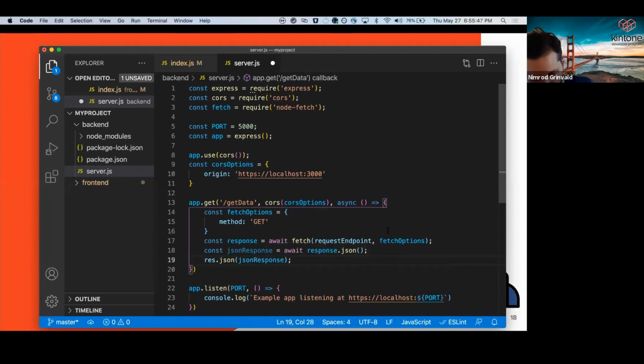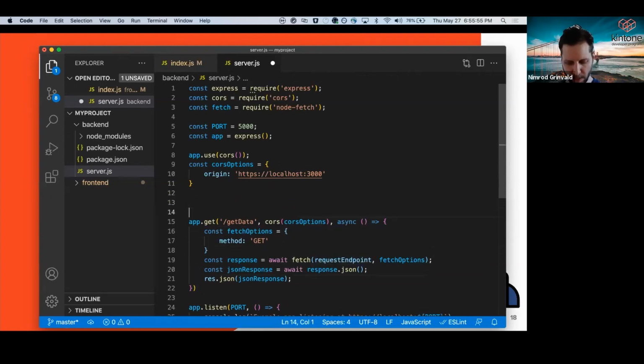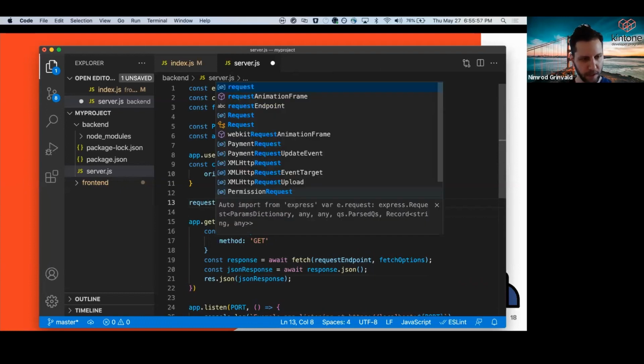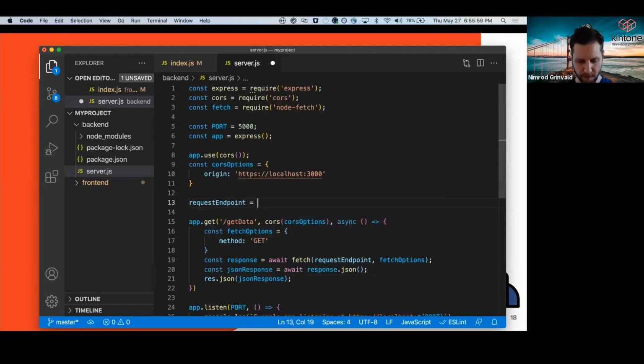Okay, so what have we got so far? Well, we're missing request endpoint. You might be wondering, what is that? I didn't put it in yet. Here it is. We'll just pull that link off, like so. This is where we're going.